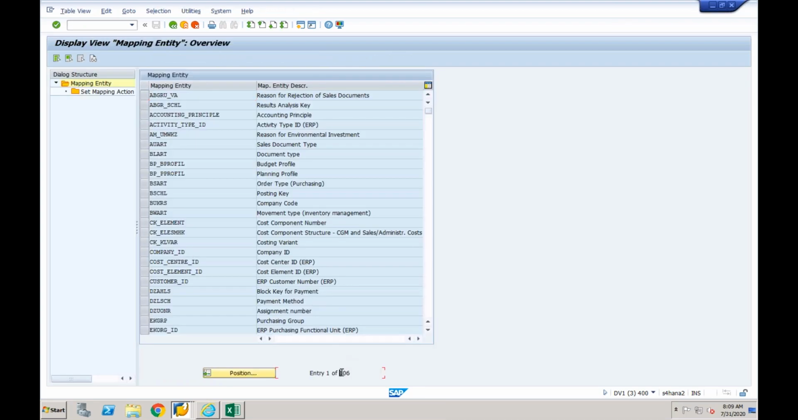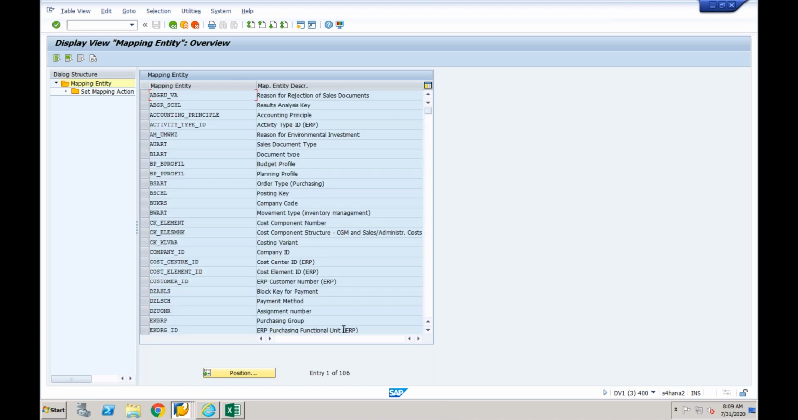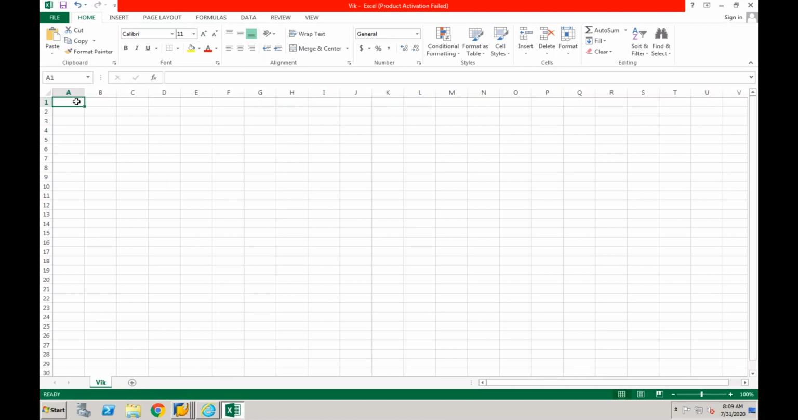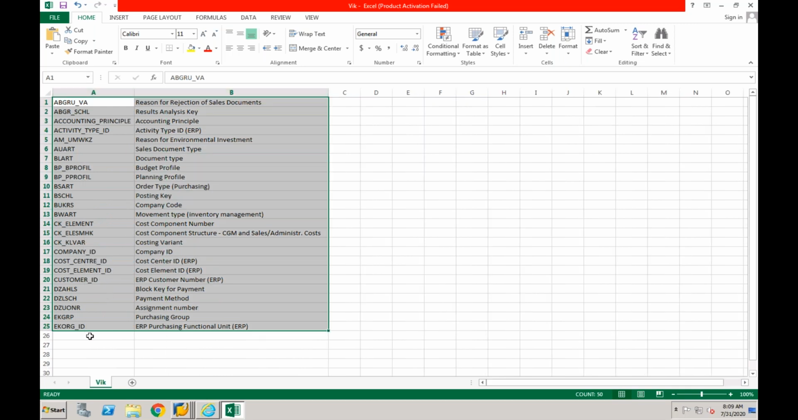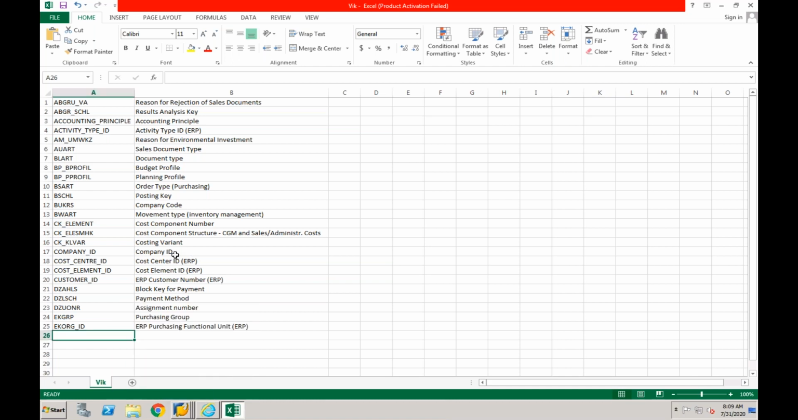There are 106 objects. You should try to take this list in your Excel. Maybe I'm just showing you for example's sake. So I'll say Control Y. You can also download from the table if you want. I'm just trying to show you this example. So let's say I copied this. If you want, I can copy the remaining ones also, but unnecessarily it will take more time.